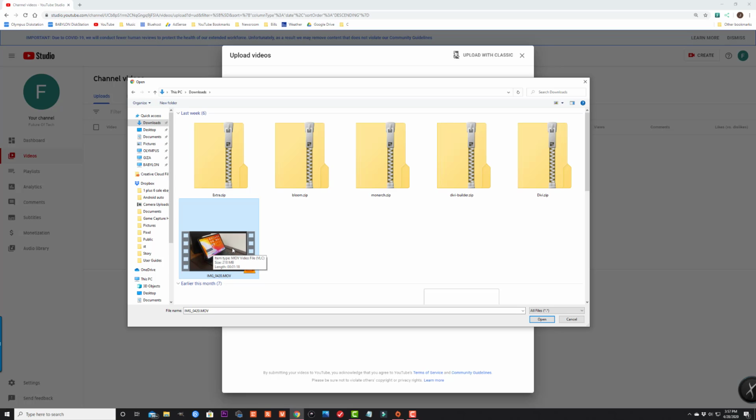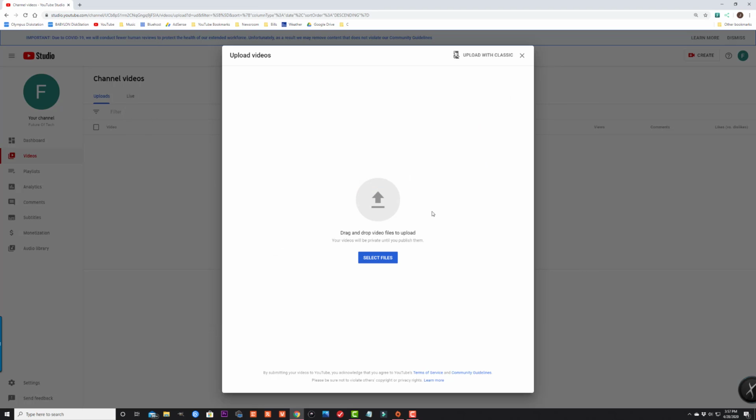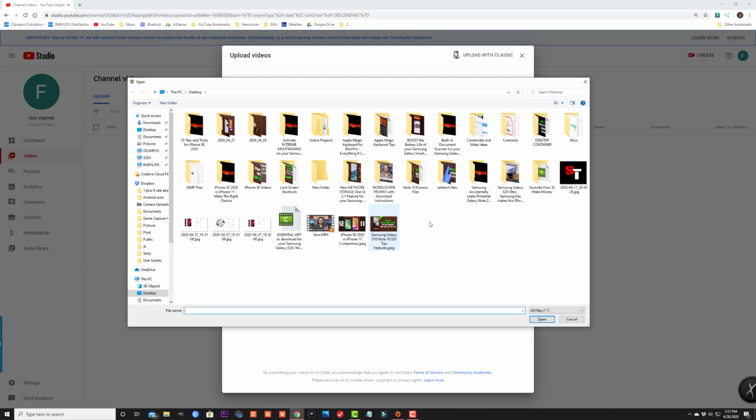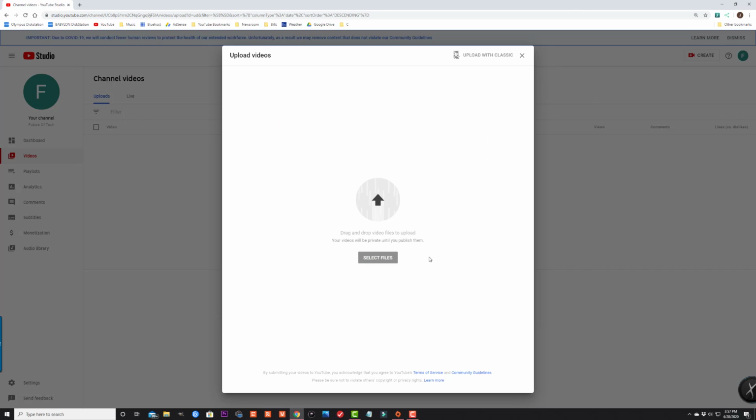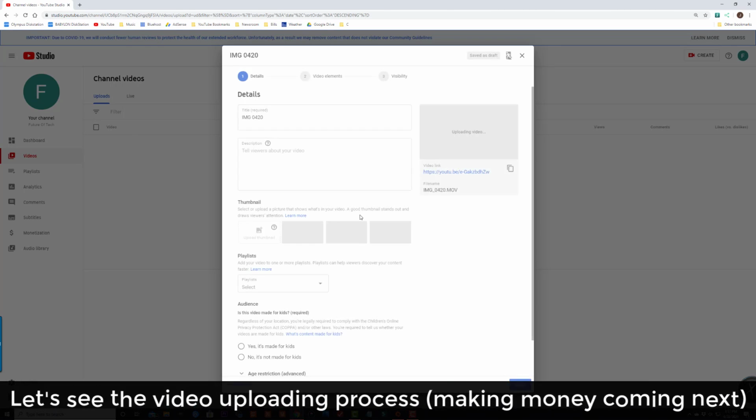If you have an iPhone, a Samsung phone, any phone, you simply shoot a video, you transfer that to your computer, then you come here to your studio and simply select files and upload files from whatever folder you have that video in. So let me quickly just upload a video so you can see the process. So click on upload a video, all right? So it's going to start the process.